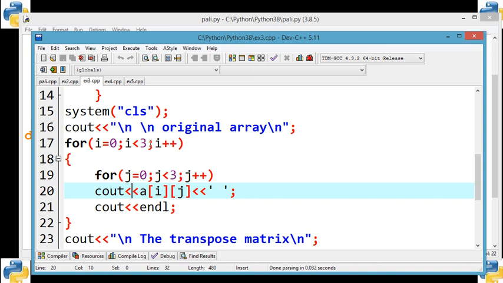In a nested loop, the first time the outer loop executes, it enters into the inner loop and completes the entire inner loop. After the inner loop executes 3 times, the next iteration of the outer loop happens. So you all know about this. So it just displays the content of A.